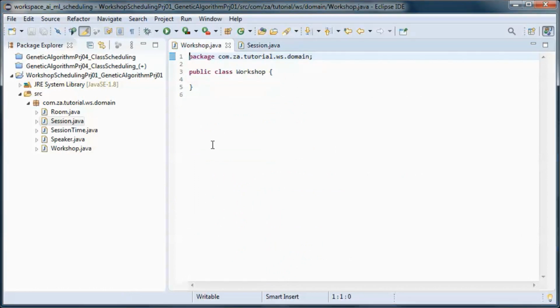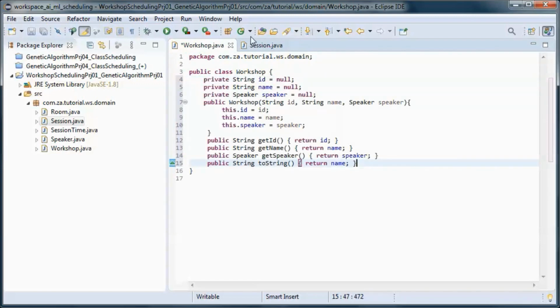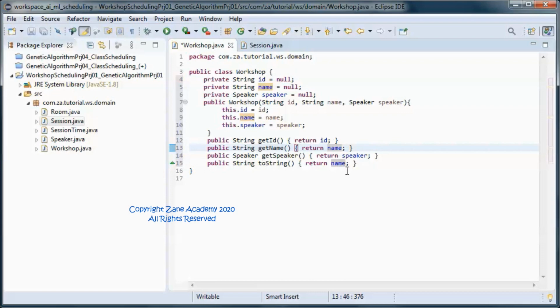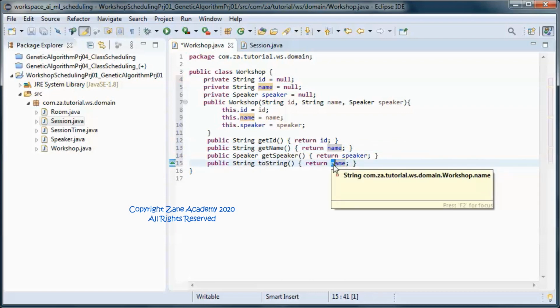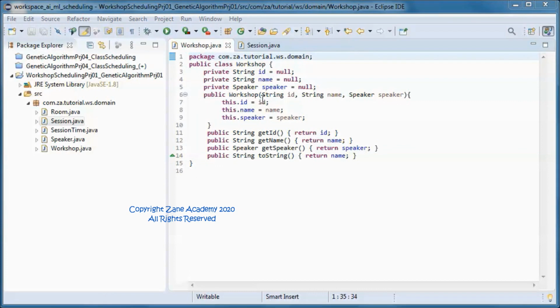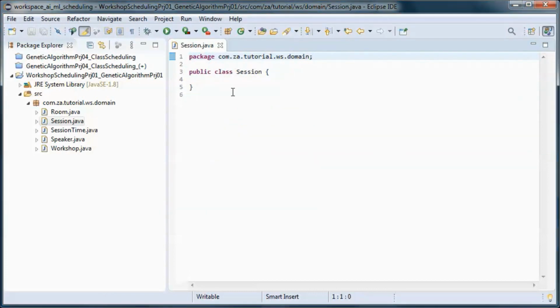And a workshop will have an ID and a name and a specific speaker, and they will be initialized in the constructor, all three of them. And we will have get methods, and the toString method will return the name of this workshop. And this should do it for this class.